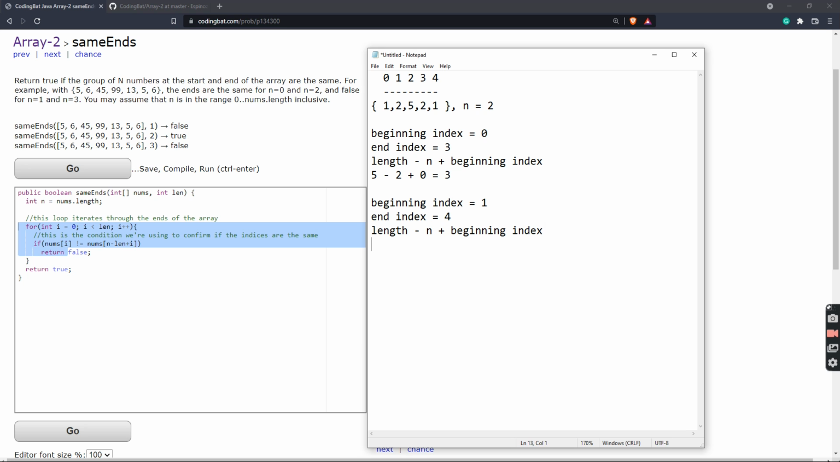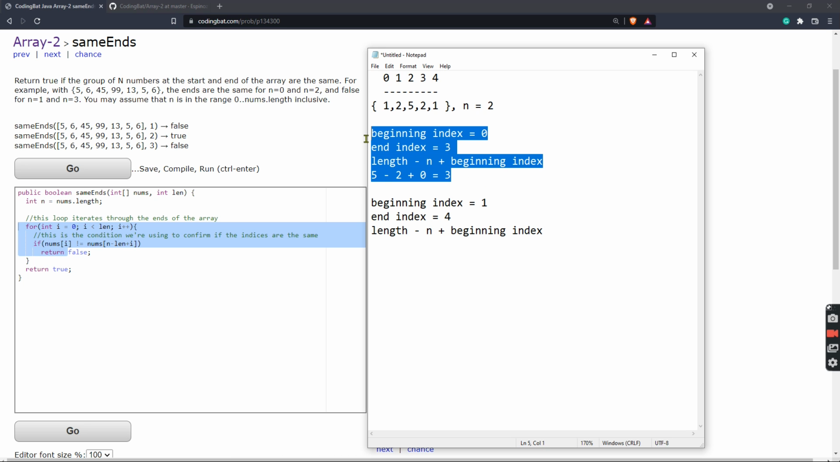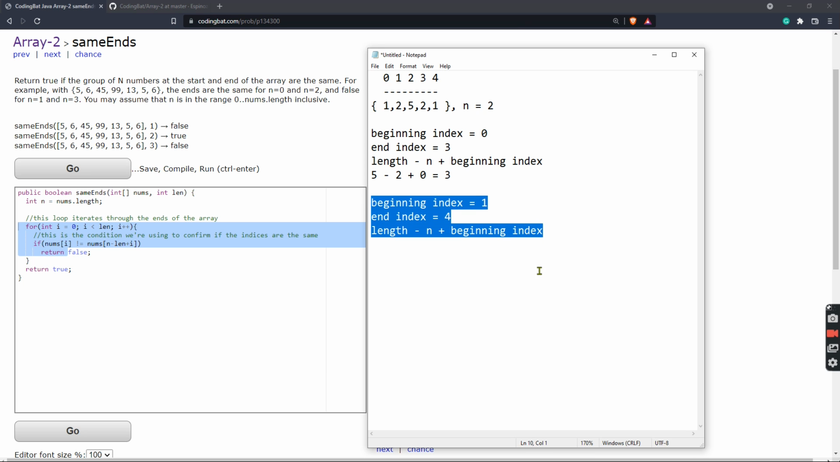And then we do the same thing on the next iteration. So this is iteration 1, right? And this would be our iteration 2. And then here we do the exact same thing. Let's plug in the numbers. We do 5 minus 2 plus beginning index. Our beginning index is now 1 on the second iteration. So we do that, and here we get the number 4, which is our end index.